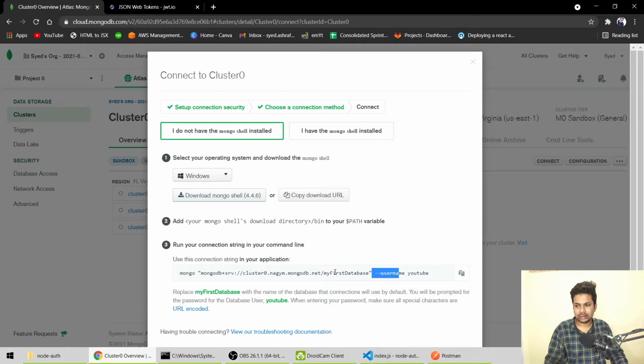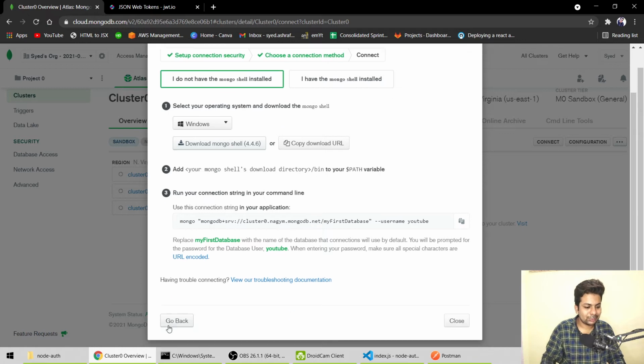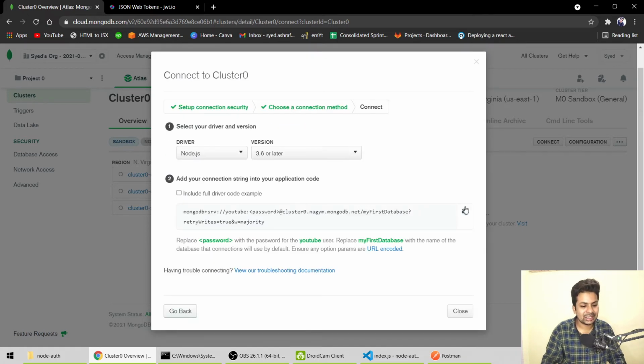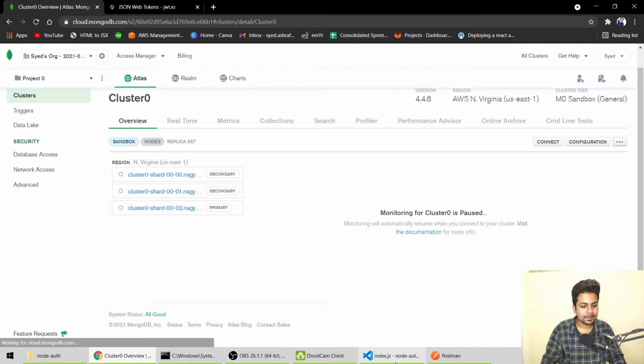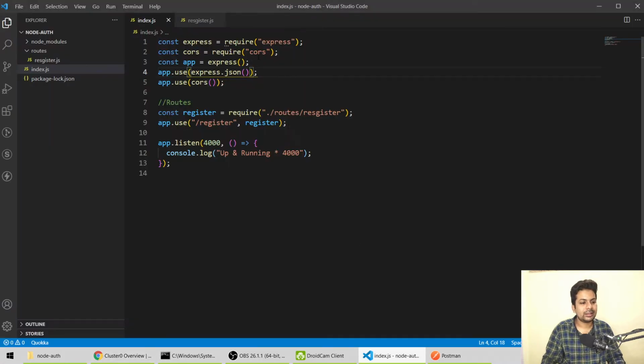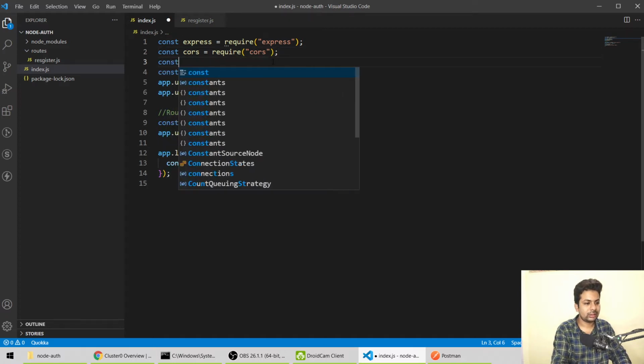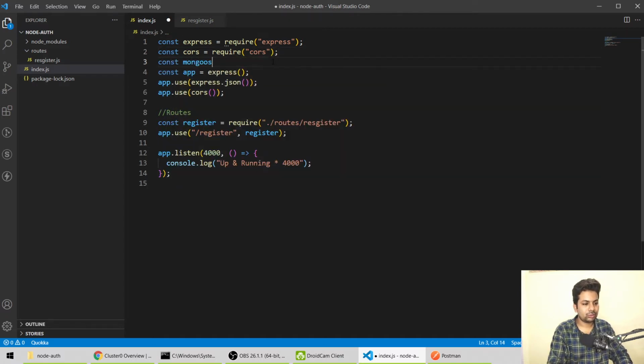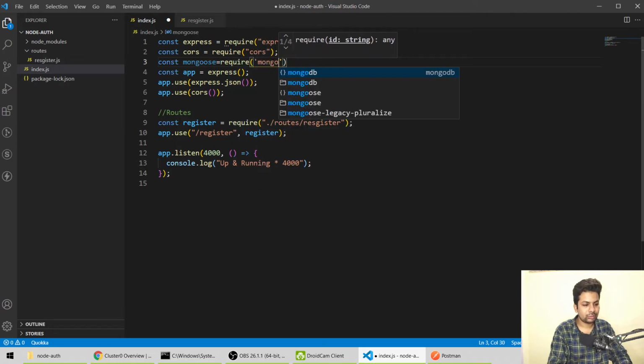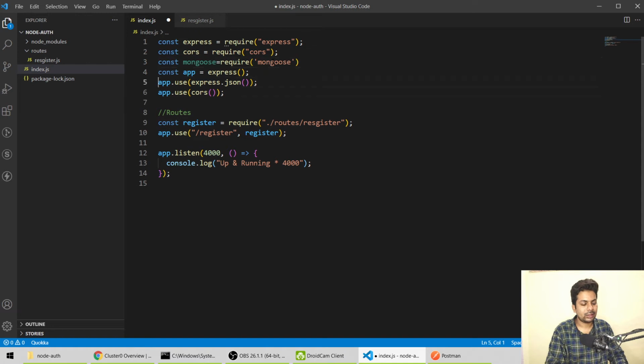Okay, it's the same like this only, I think. Sorry, it's not with the Mongo shell, it's with Connect Your Application. So we'll just copy it, and here we'll come to the index page and use that for the connection. Firstly we'll require mongoose also. We'll say const mongoose equals require mongoose. Okay, yeah, that's pretty much it.